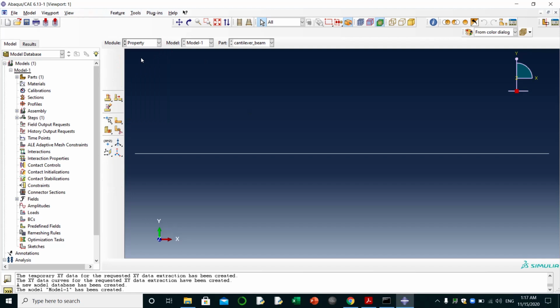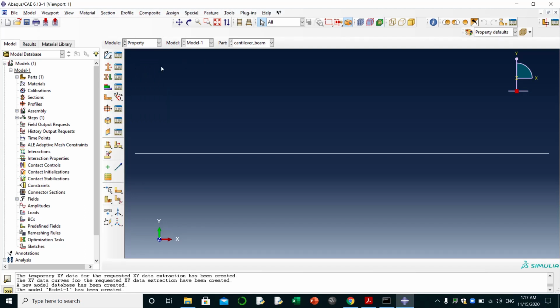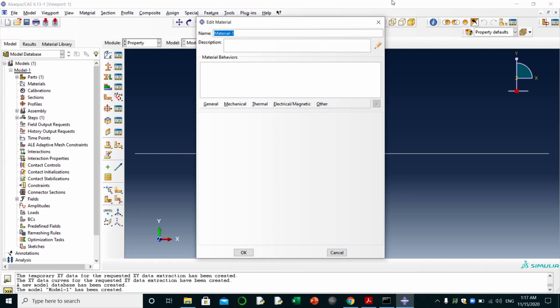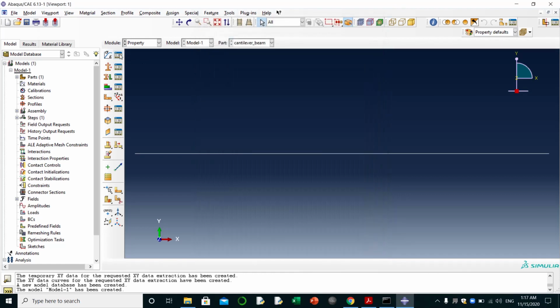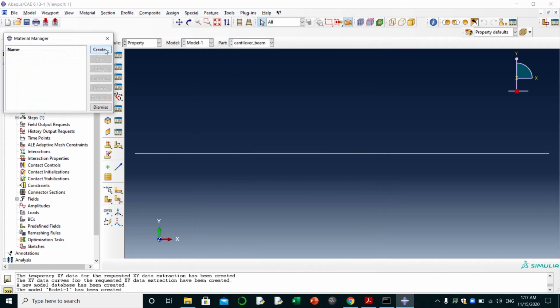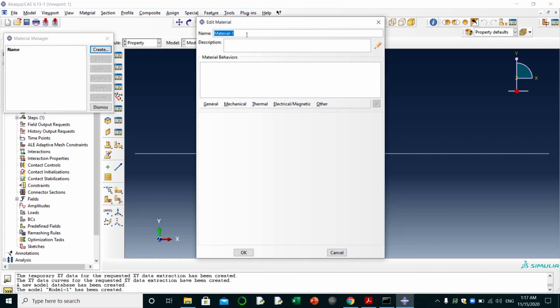We will go to property. Property is where we can give information about material properties such as Poisson ratio, elasticity, and so on. And also we can define our sections. First of all, let's go to material, or from the material manager we can do the same thing. We can go to the same window. Let's give a name to the material. Let's give the name steel.